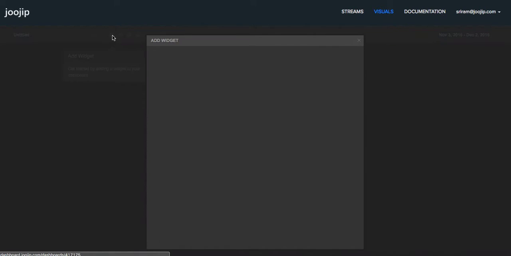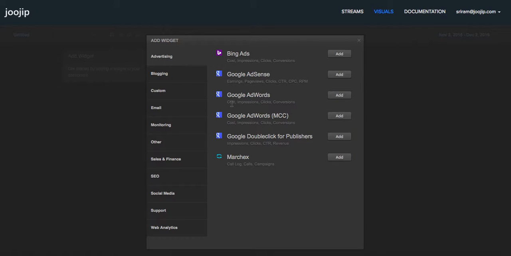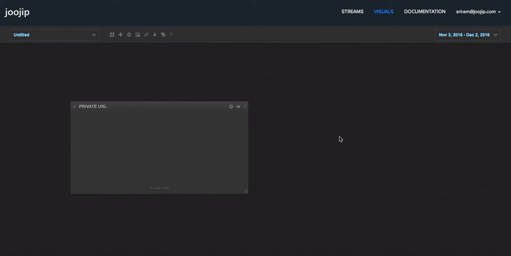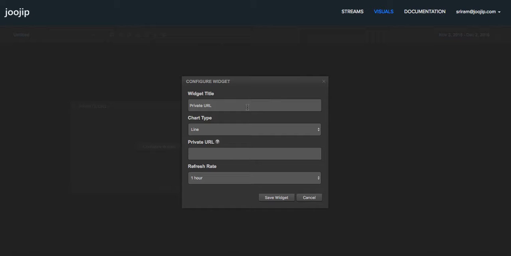So let's see how we can add a new graph, how we can plot the stream that we created into a graph. I'm going to click on custom because it's custom analytics, and click on private URL, configure widget. I can give a name for the widget. So we'll say city-wise orders delivered for North America. Okay, and I'm going to pick a chart type here.